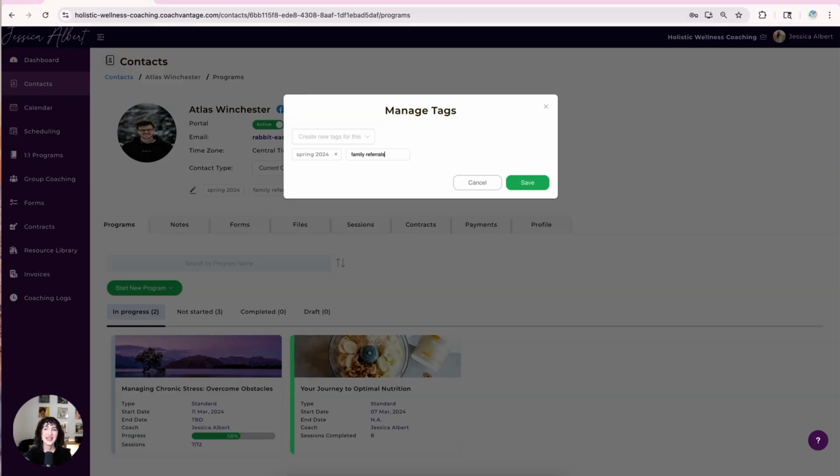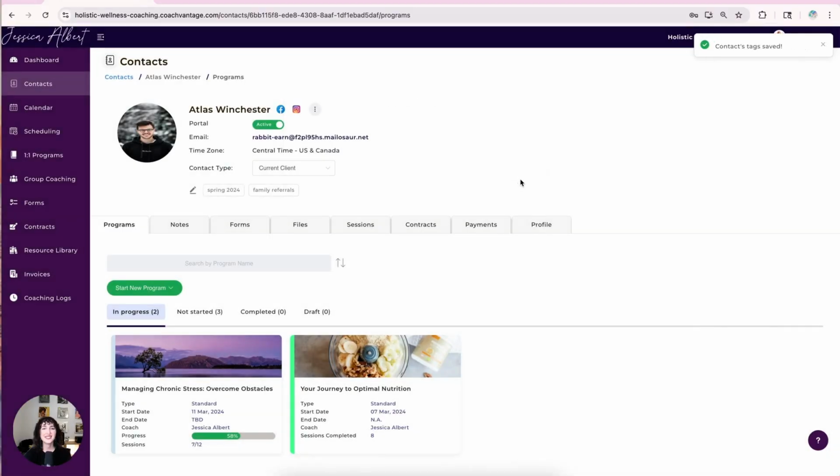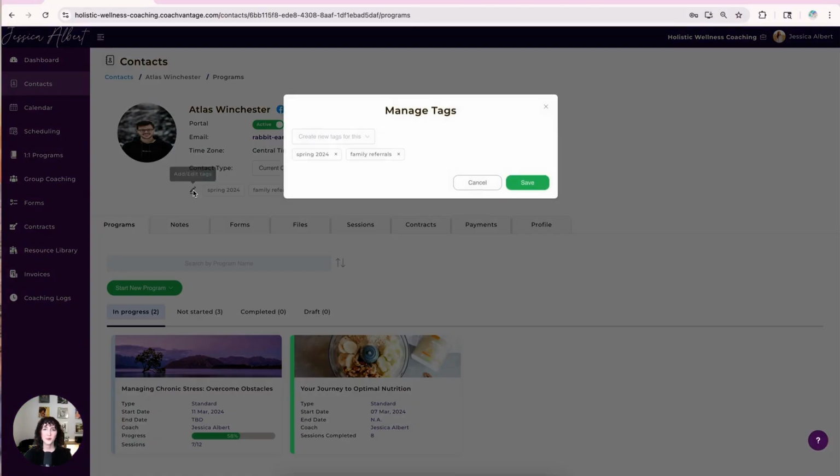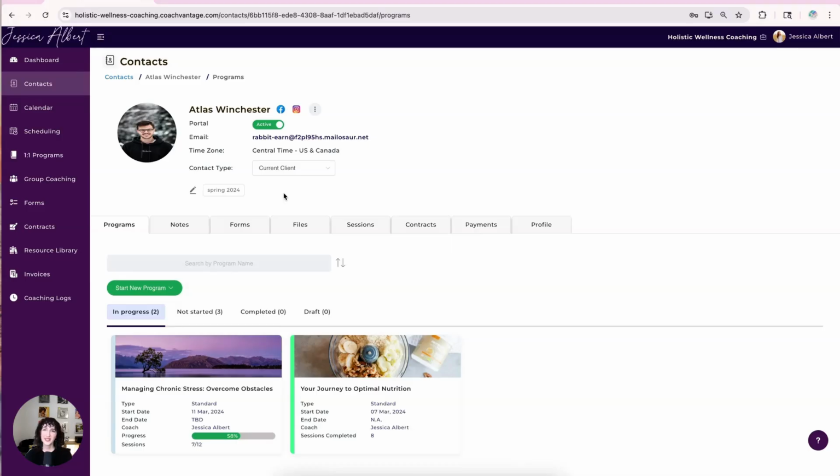Be sure to hit Enter on your keyboard to save the edits, and then click the Save button to save your changes. Lastly, to delete a tag, go back and open the Manage Tags window and simply select the X icon. You will see the tag disappear. Then click the Save button. Once you click the Save button, your changes will be saved successfully and the tag will be removed.